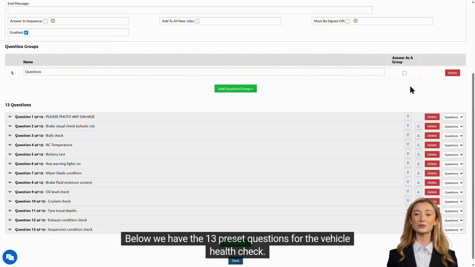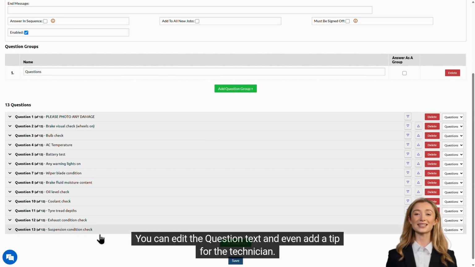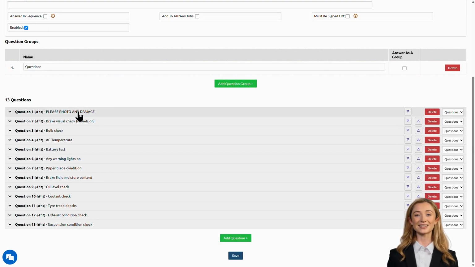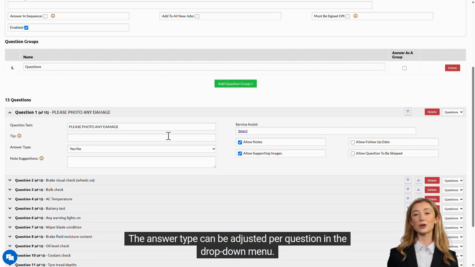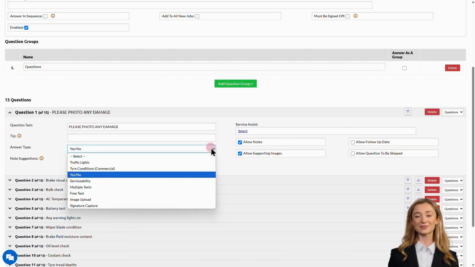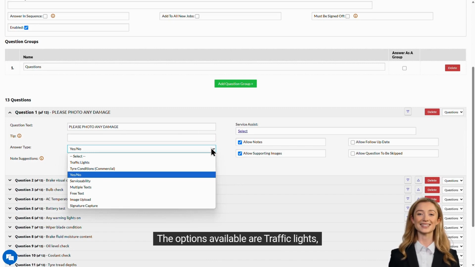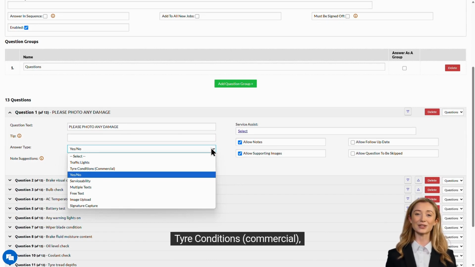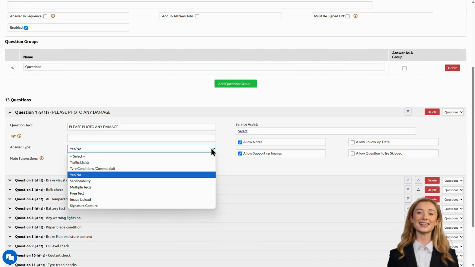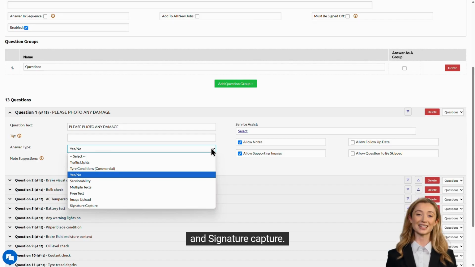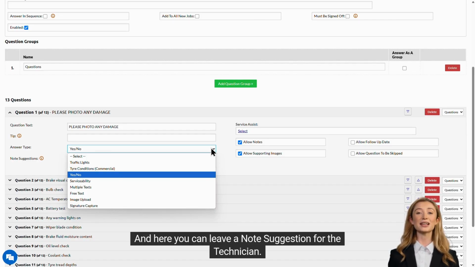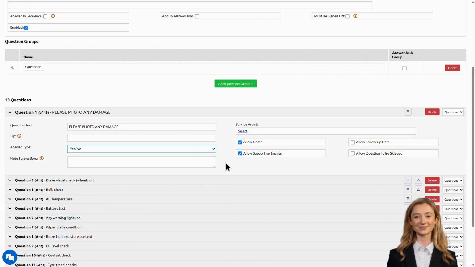Below we have the 13 preset questions for the vehicle health check. You can edit the question text and even add a tip for the technician. The answer type can be adjusted per question in the drop-down menu. The options available are traffic lights, tyre conditions, commercial, yes and no, serviceability, multiple texts, free text, image upload, and signature capture. And here you can leave a note suggestion for the technician.